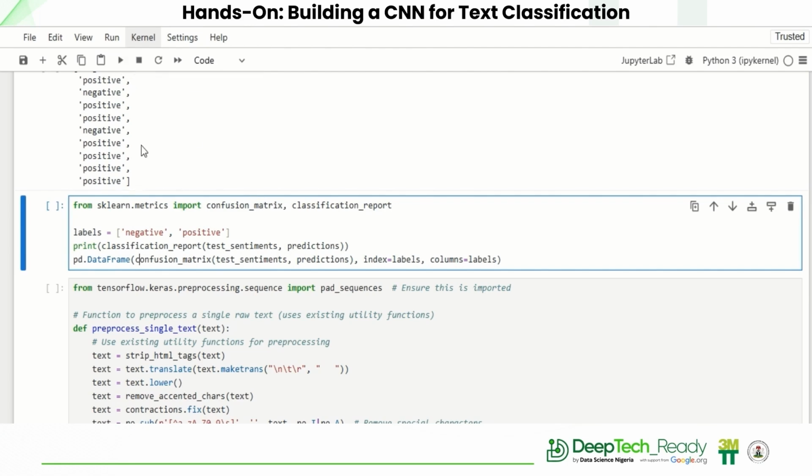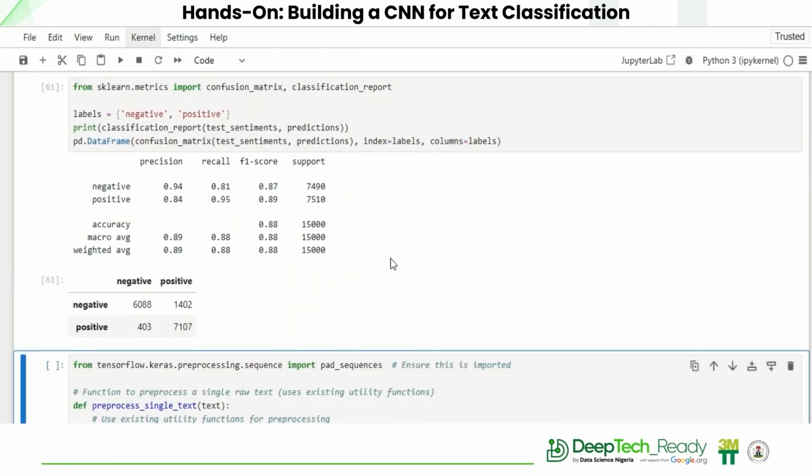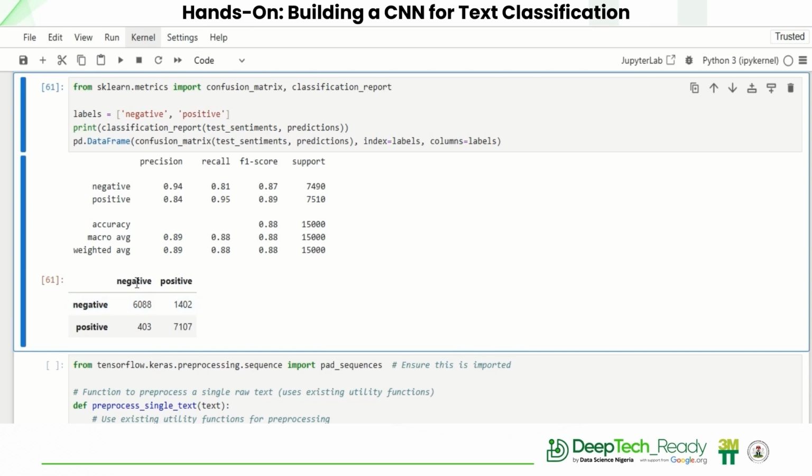So let's run this. If you run this, this is the classification report, and then this is our confusion matrix. So this is the true negative, this is the actual negative, and then this is the predicted negative. So this is the true negative, and then this is the true positive, and then this is the false negative, and then this is the false positive.